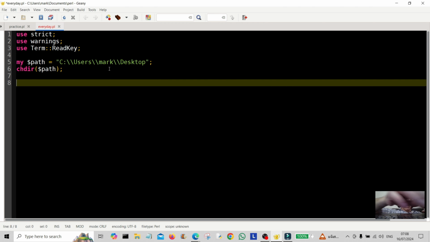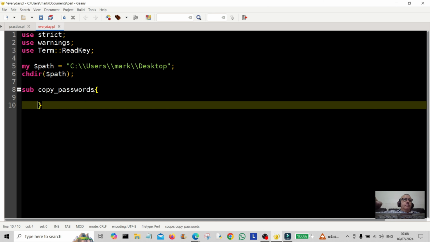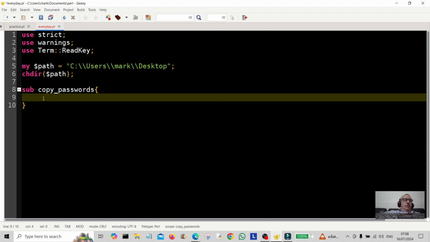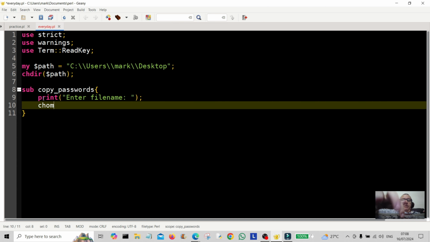Okay, so here we go. We're going to do a subroutine here called copy passwords. That's the subroutine. So what we're going to do here, we're going to tell the user what we want to do by using print. That's going to be enter file name. So we're telling the user to enter the file name, and then we're going to get the input using chomp and a scalar variable called file name. Assign that to standard input. This will get the input from the user.